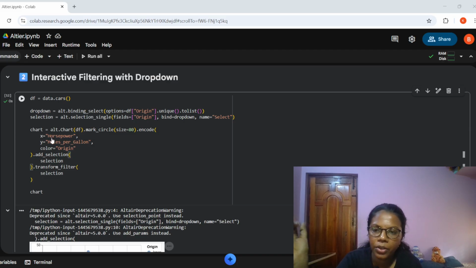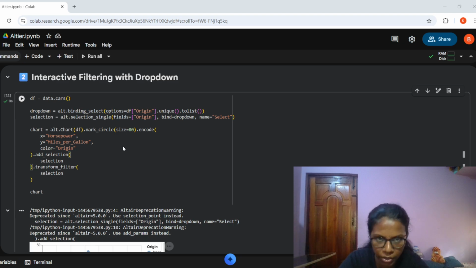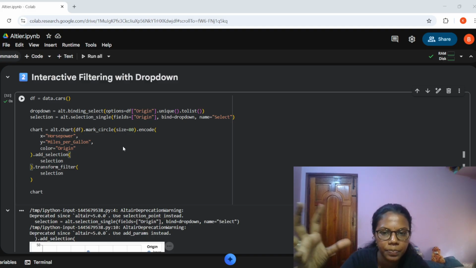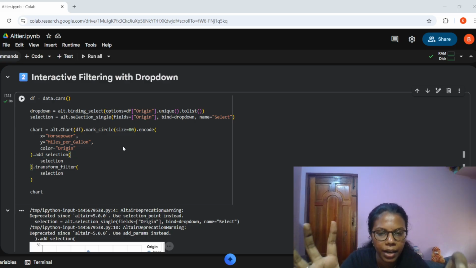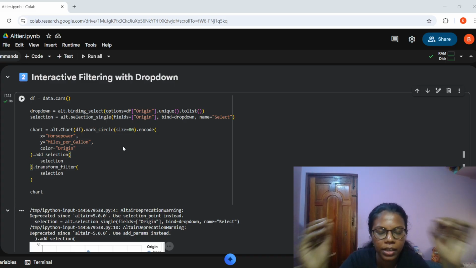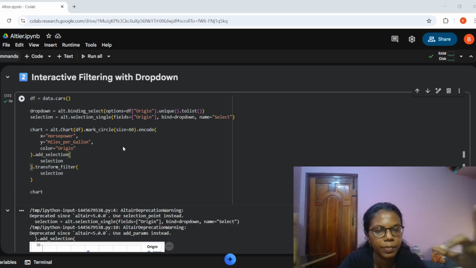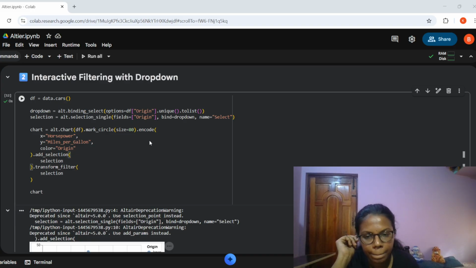Followed by that, I am going to create the scatter plot. For doing that, I'm giving alt.Chart of df and mark_circle. For every scatter plot you create, you use mark_circle as an identity. Based on that, I'm giving the encoding part. For x, horsepower. For y, it is going to be miles per gallon. And the color is based on origin values. If the origin has three categories, we'll have three different colors.